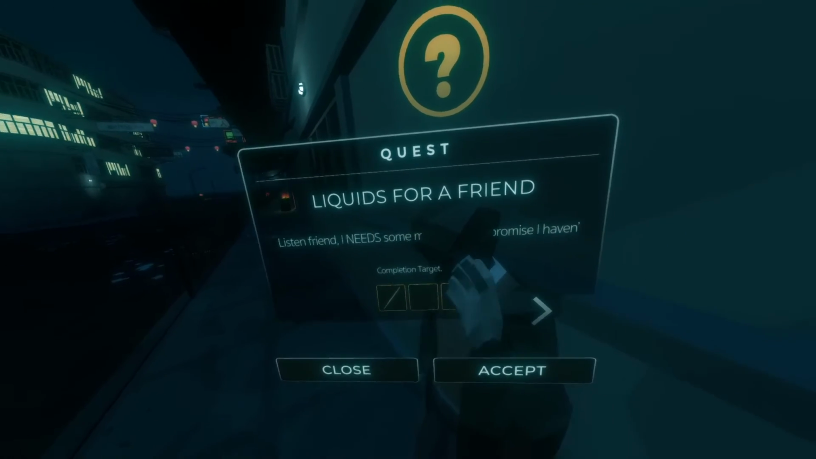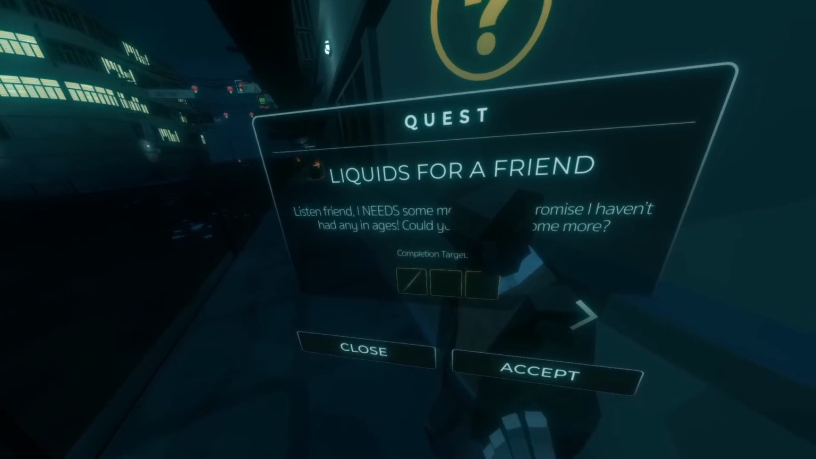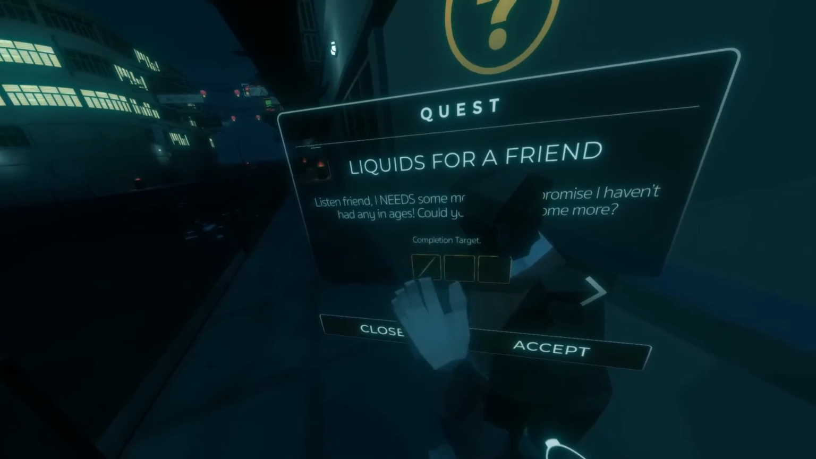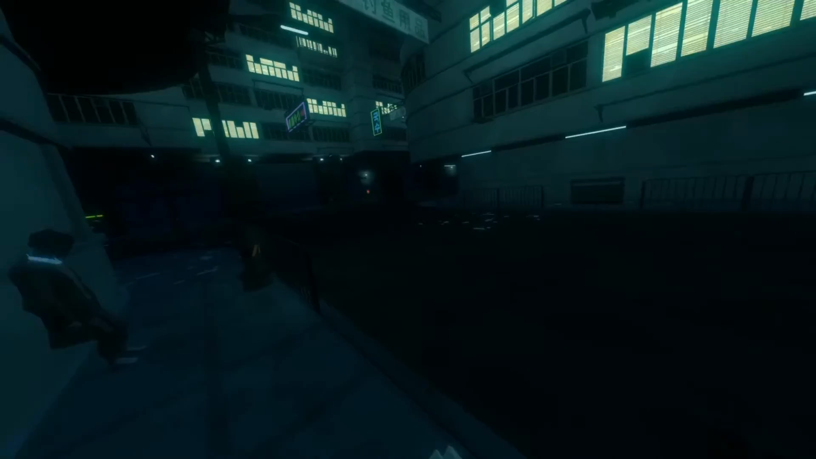Now the UI at the moment needs to be able to figure out if it's colliding with an object. However, you can see he's got a quest for us. We can either close or accept this quest. I'm gonna go ahead and accept it. So now I have a quest there. This guy's asking for some liquids.